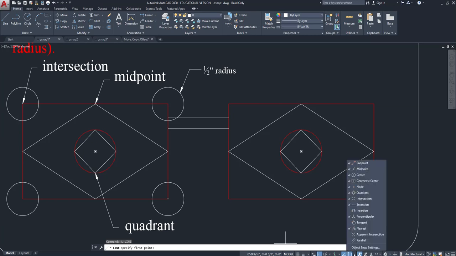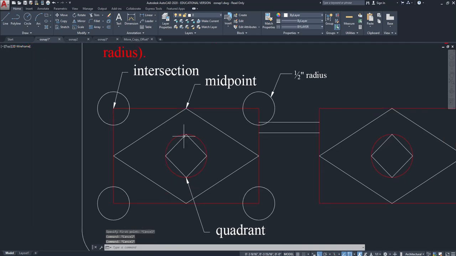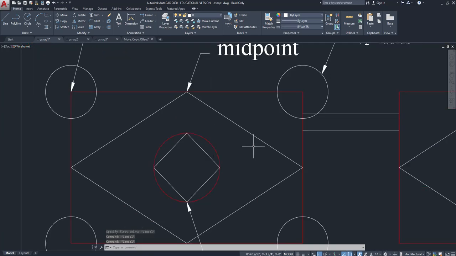What was the other one I was just talking about? I've already forgotten. Endpoint, midpoint, center. Let's do center. So center will allow you to pick the center of a circle. So L for line, if I wanted to draw a line from the center of this circle, you notice that as I hover over and touch the circle, I get this little plus sign in the center. If I click on that, you see my center point engages, and there's my center point.